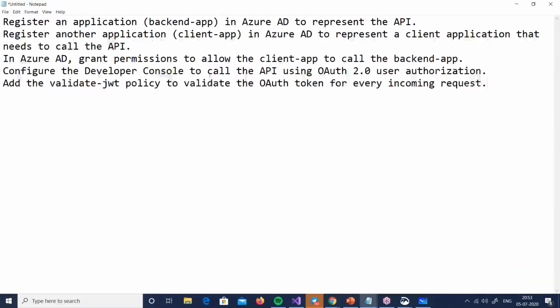If I just iterate the steps out here, I will first create a client application. Sorry, I'll create an application which is the backend app. I will add the backend to it, right? Then I will go and create a client app, and then I will add the Azure AD to it, and then I will grant permissions, right, and so on.